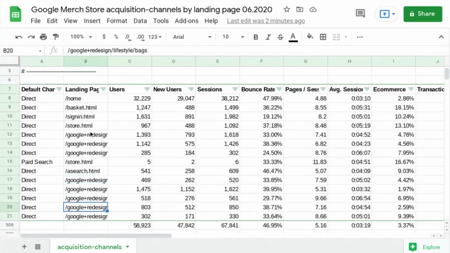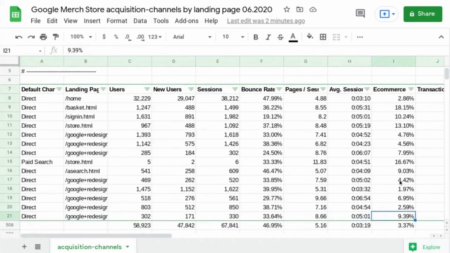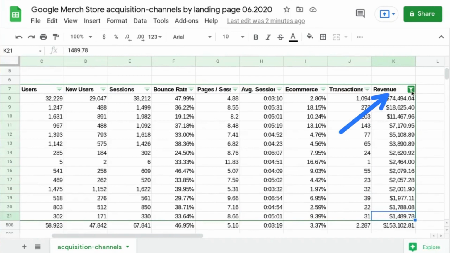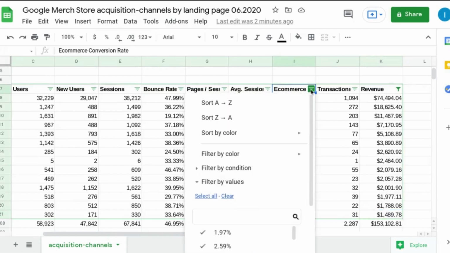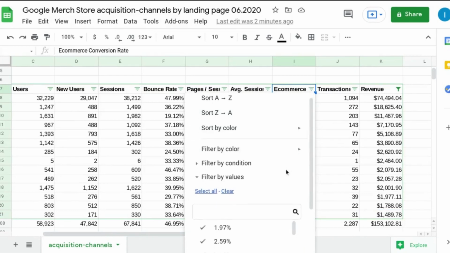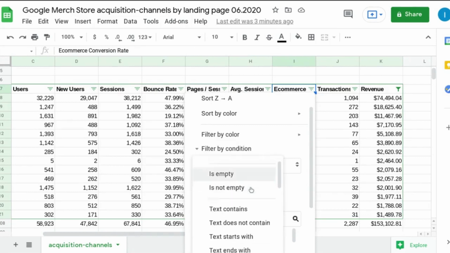We can also apply multiple filters at the same time. Right now, our only filter is indicated by this solid funnel or filter icon in column K here. So let's add a filter to the e-commerce conversion rate. This time we'll filter according to values with a condition. We'll use a filter to look for values greater than or equal to 5%. This way we can identify which pages have the highest conversion rates.